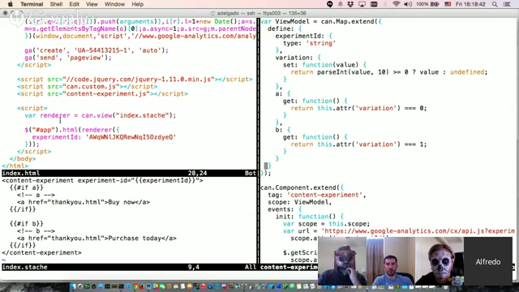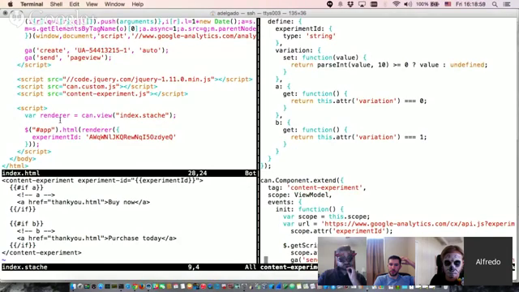Then the can.Component, where we define the tag as content experiment. We're passing the view model as its scope, and then in the events, we're going to do some loading of the content experiment API.